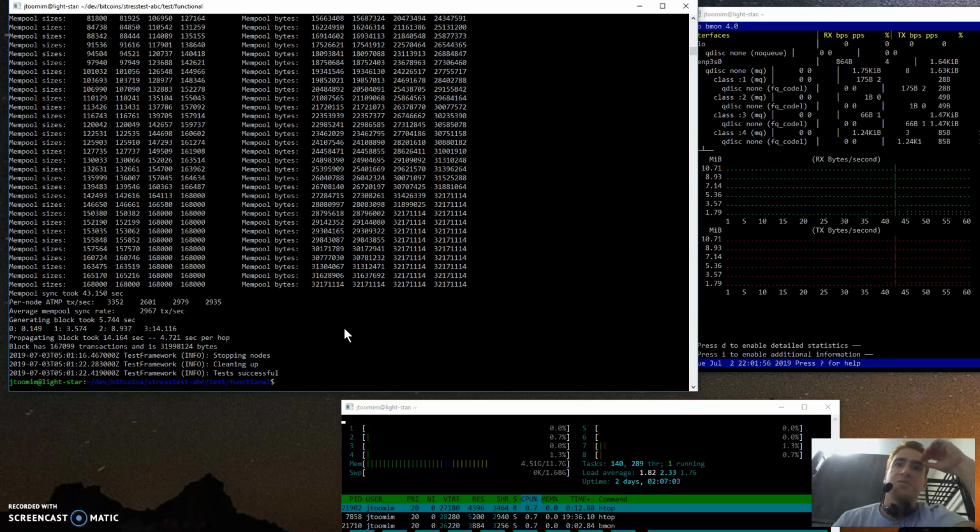And a lot of that time was taken up by transaction generation and was not actually being used by transaction validation or block propagation. So hope that has been informative and helpful to you all.